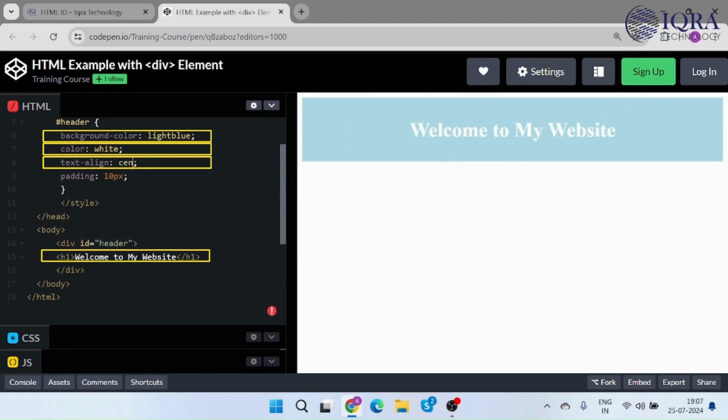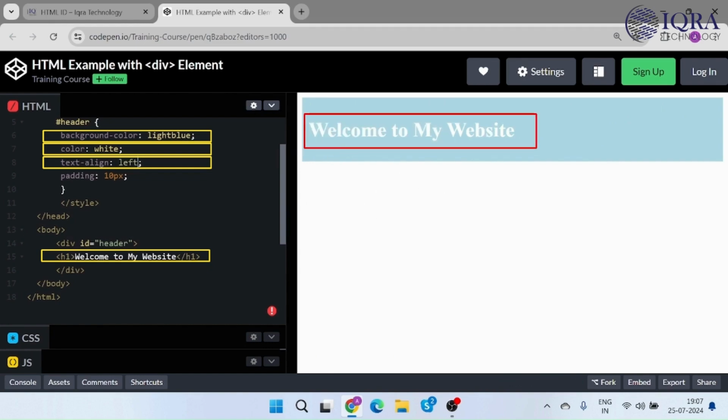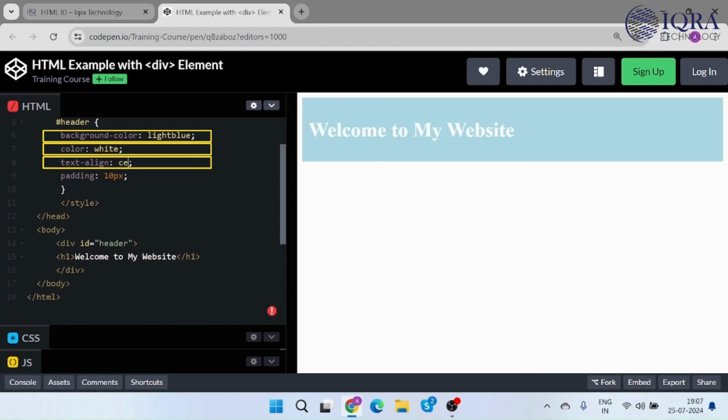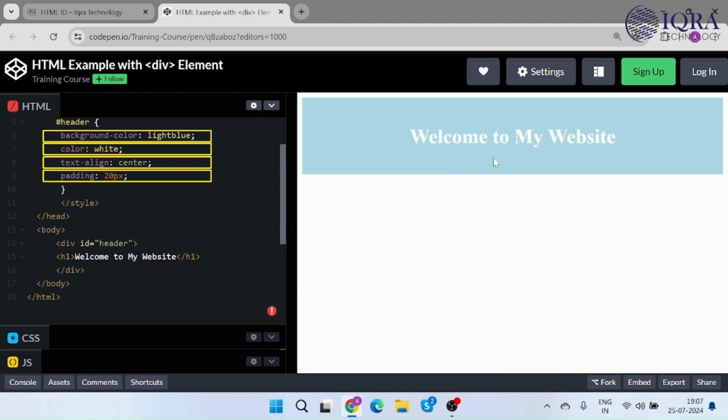If I change the text alignment to left, the text will move to the left. Now I will switch it back to center. The padding here is set to create spacing inside the element. If I increase it to 20 pixels, you will see the gap increase.